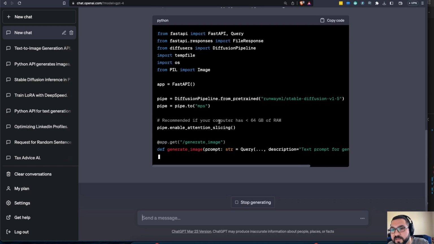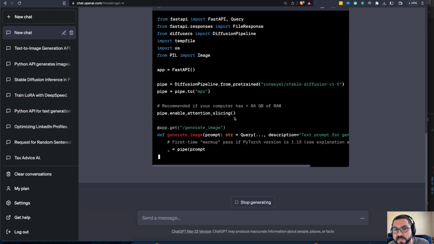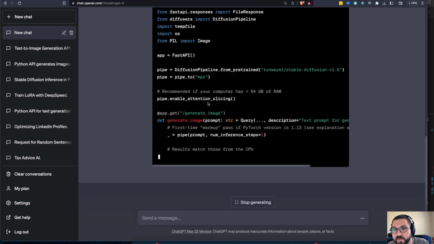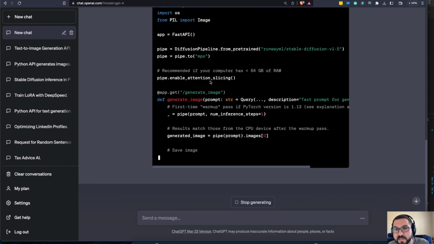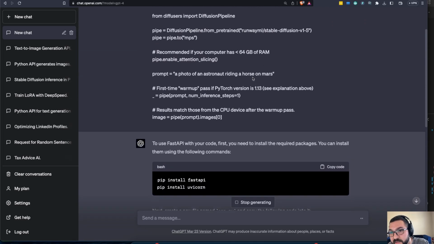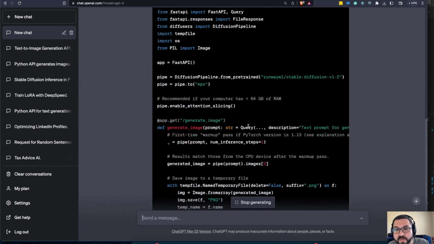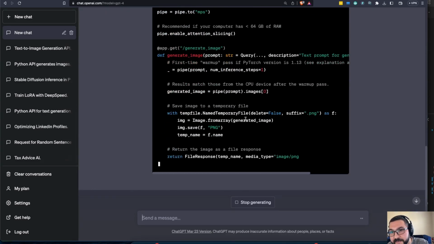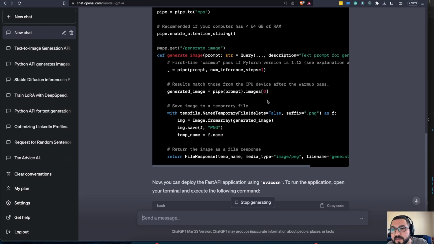Okay, that's good. Now, one thing is that I am running on a 64 gig machine, so it brought up this pipe enable attention slicing, which is part of the original code, and this comment that it made is actually just pulling it directly from that. So I can just comment that out since it'll probably help it go a little bit faster. It's important to take a look at the code and get an idea, like, is it the right thing?